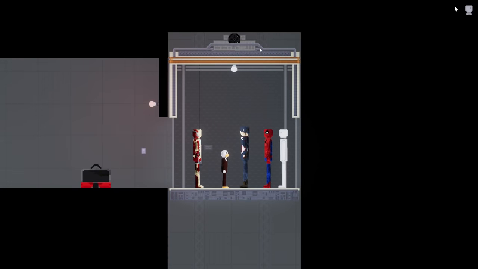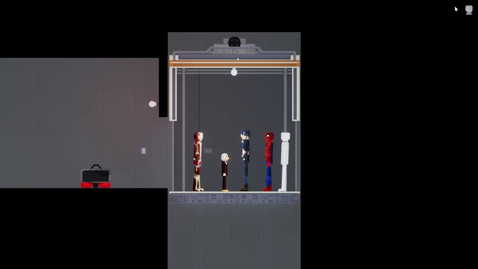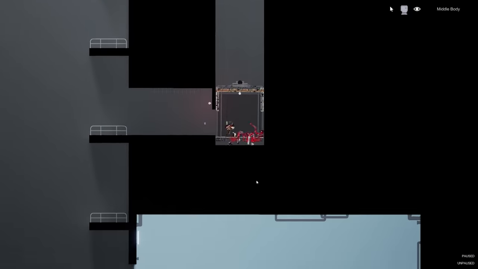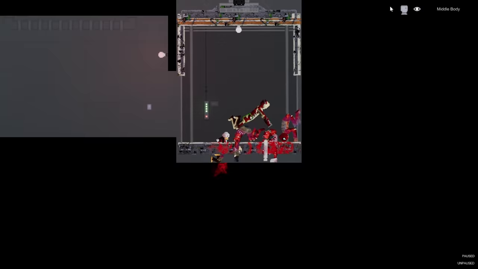I guess maybe I could probably just use my mouse and try and move it a little bit. Oh, yep, there we go. I got it. Down goes the elevator. Brace for impact. Ooh, is Iron Man okay?